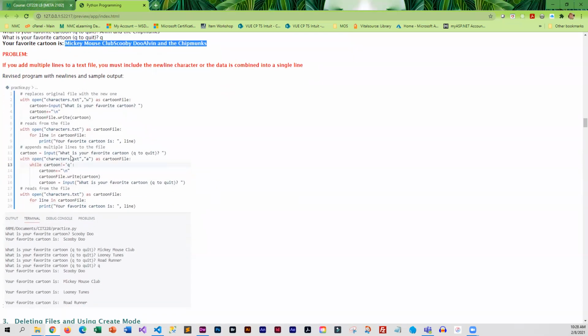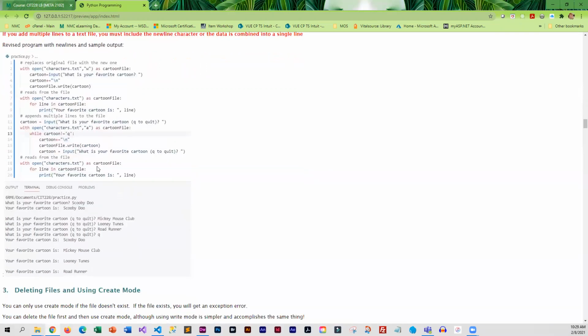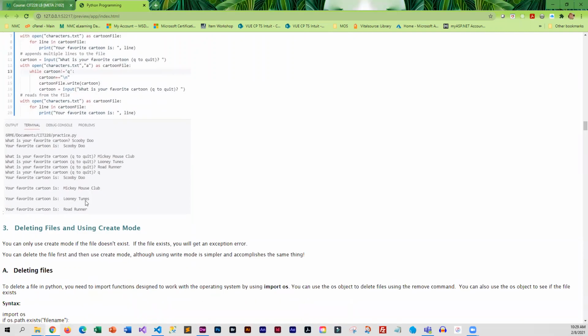Now I am appending, and I am in a loop so I can get multiple lines. And again, when I'm appending, I'm still grabbing their input, and then before I write to file, I'm adding the new line to the end. And then here I'm processing all the lines. And if you do it like that, then your data is going to be separate and it's not going to be all smashed together.